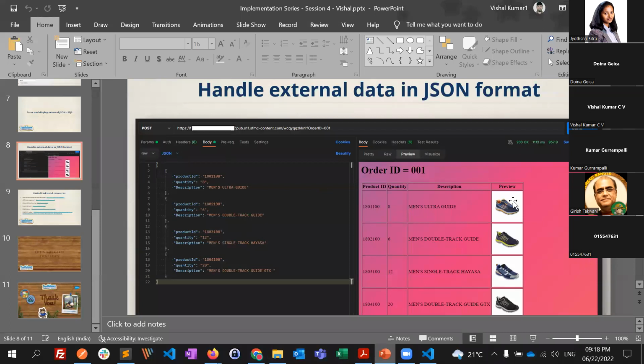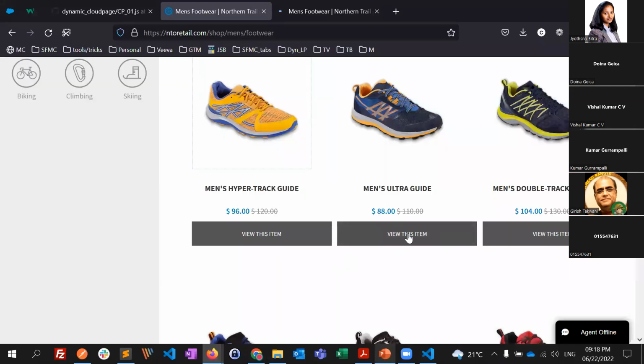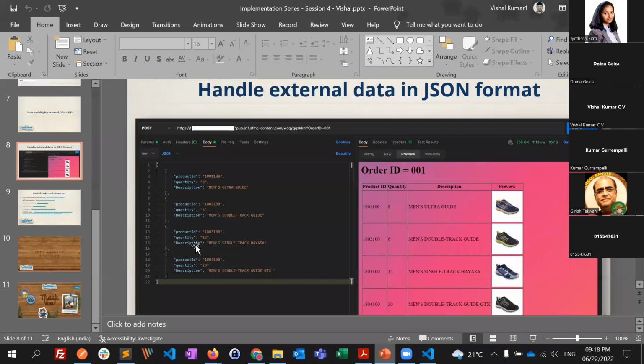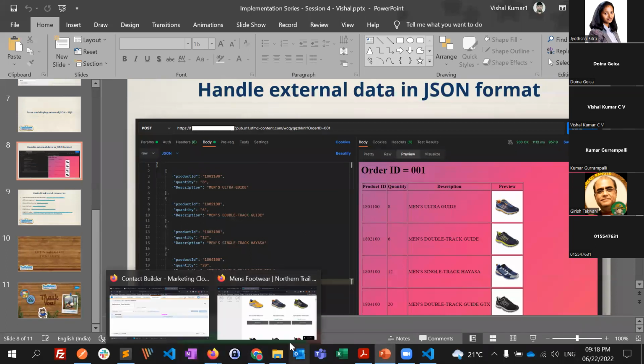It will be coming in a JSON format to SFMC. Think that whenever an order is placed at the last step from the website, when they click on confirm order or place order, a JSON in this format will be sent to SFMC, and you need to consume this JSON in your cloud page and display this output. Okay, let's try to achieve this. First, I will show the output and then we'll show you the code.